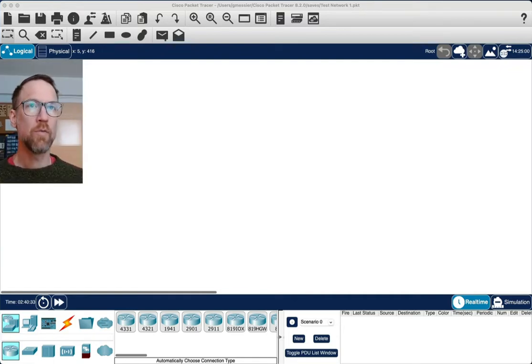Regardless of which version or which operating system you're running on your computer, the interface to Packet Tracer should look pretty much exactly like this. I'm running mine on my M1 Mac. What we're going to do in this tutorial is create a simple network with two host computers and one router, and make it possible for IP packets to travel between the two host computers.